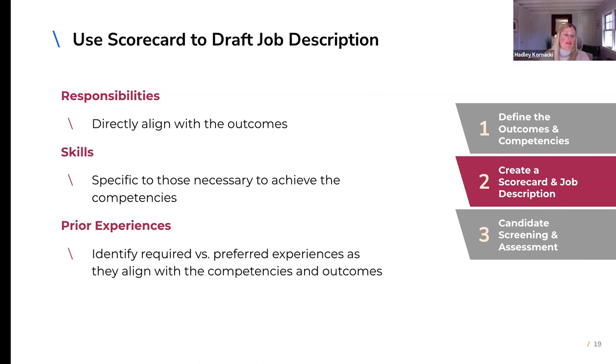And then the other thing you're going to want to do is think about what are the prior experiences, naming which are preferred and which are required, and being really thoughtful about that as well, so they align to the competencies and the outcomes. So as you're drafting that job description, you have your organization overview, you have a summary of the role, and then you have your responsibilities, skills, and prior experiences that align directly to your scorecard.